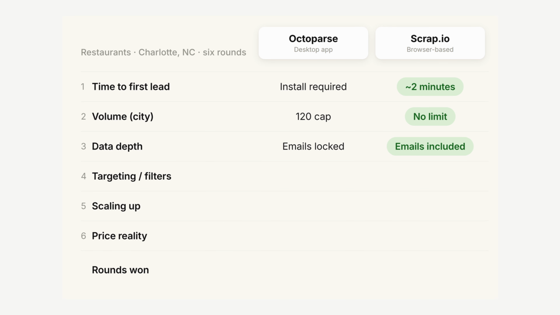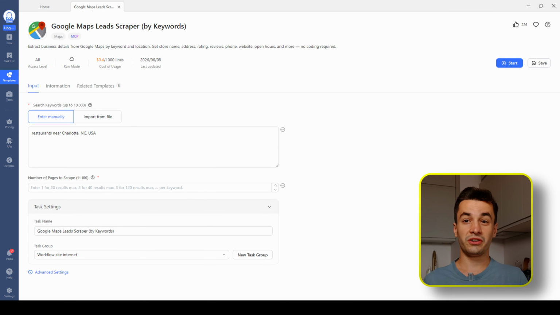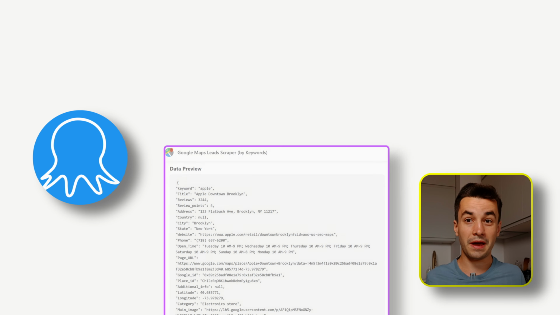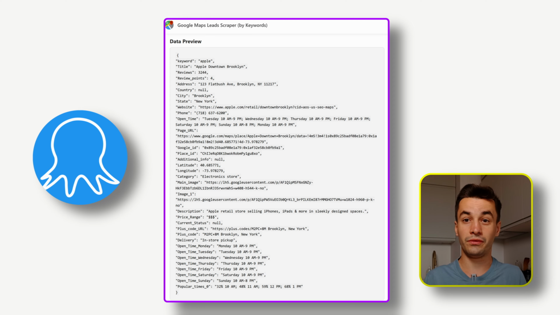Round number 4 is targeting. Simply put, filters. Octoparse has two inputs, keyword and location. As for the filters, they simply do not exist. You scrape everything, pay per row for everything, and then filter in Excel.